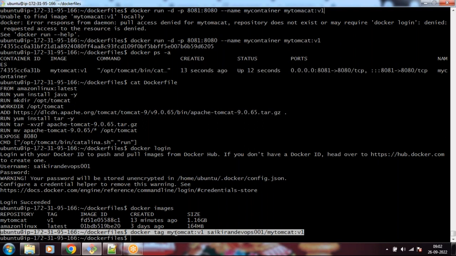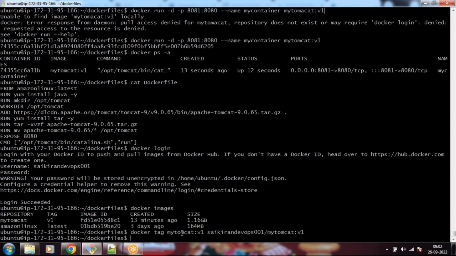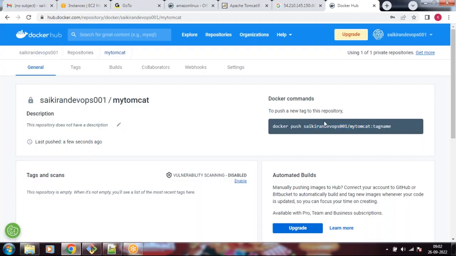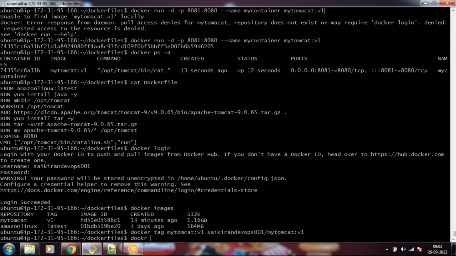Now I simply want to push my Docker image to the repository. I think I can push. What is the command? Docker push, and this, like this. Docker push.